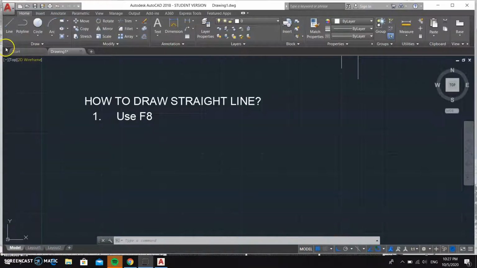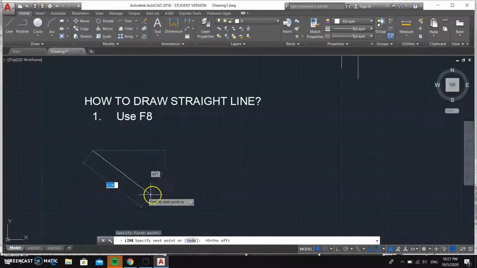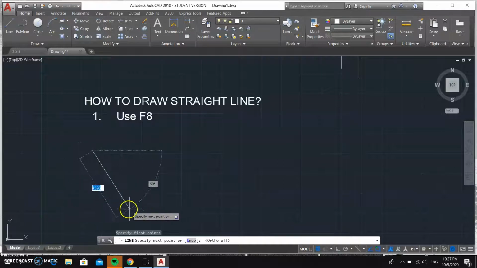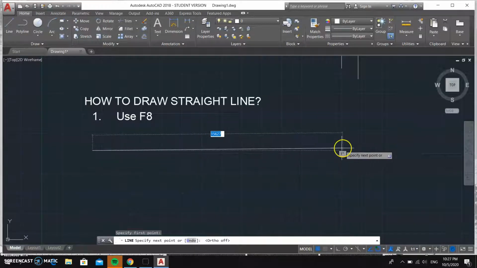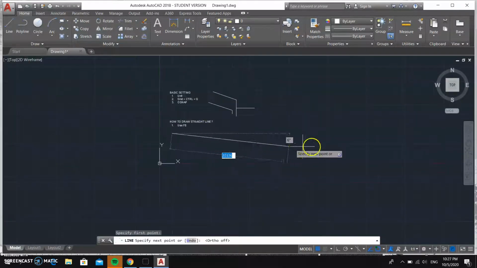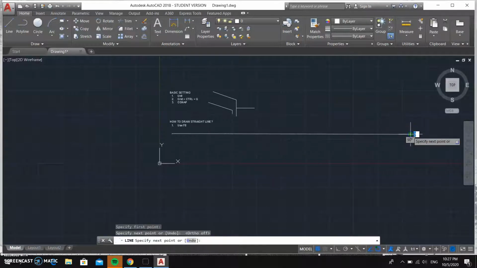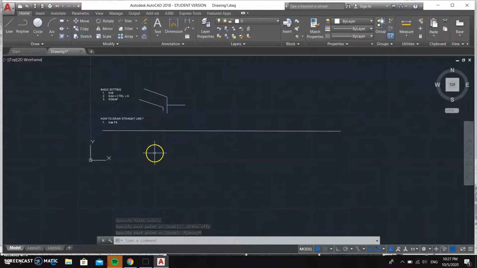Alright, when you draw a line, for example, how do you make sure that this line is straight? Sometimes you're just trying so hard to make sure that the line is straight. So when you draw an AutoCAD drawing, you must make sure that this line is accurate. Sometimes if it's small, it's easy for you to determine whether it's straight or not. But if your line is very long, sometimes it might look like it's a straight line, but if you look closely, it might not be straight.